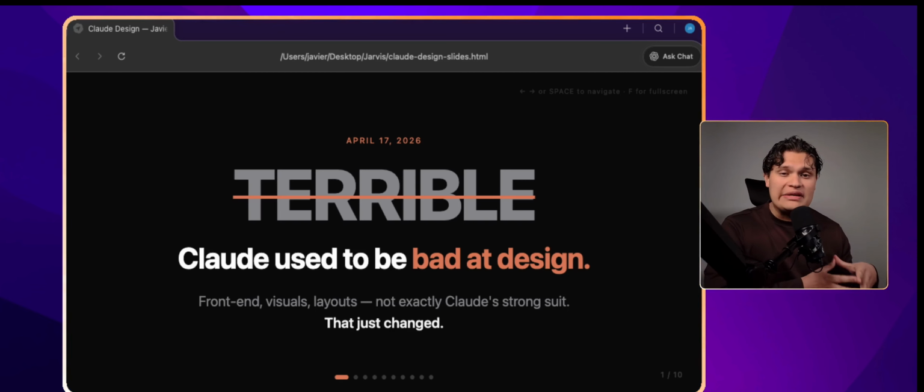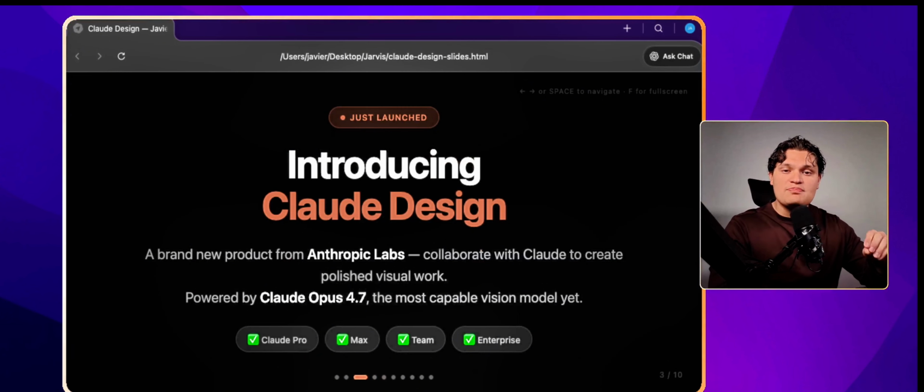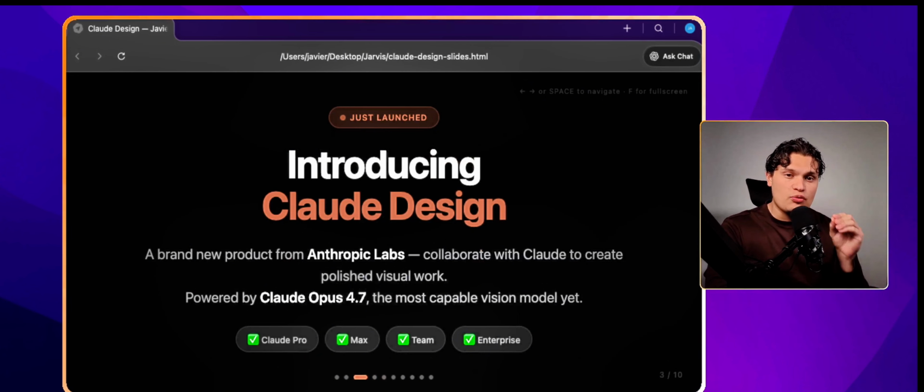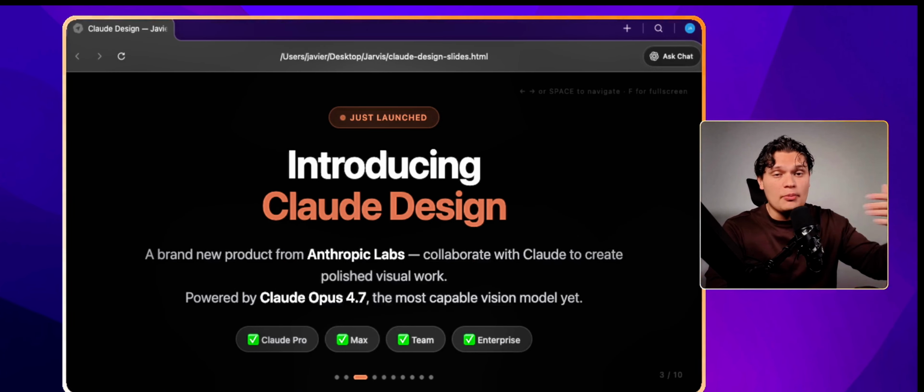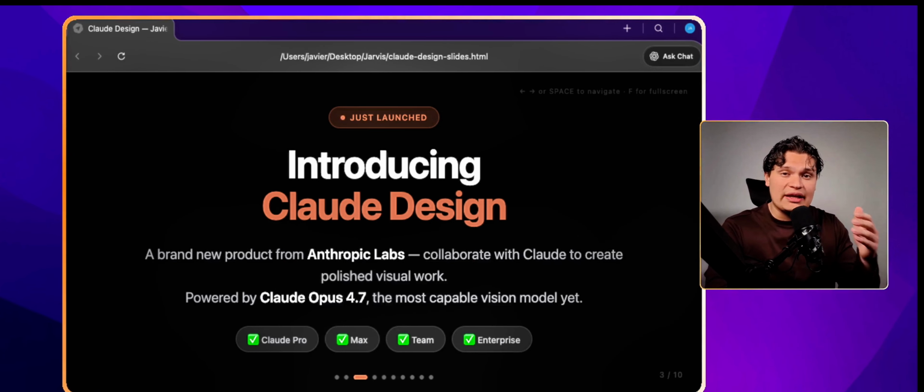So Claude used to be terrible with front-end design, and that just completely changed. And Claude Design is powered by Opus 4.7, their most capable version yet. Pretty much anyone that has a Pro or Max or above can use this. It's going to be directly in our browser.